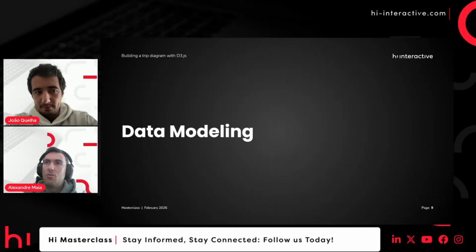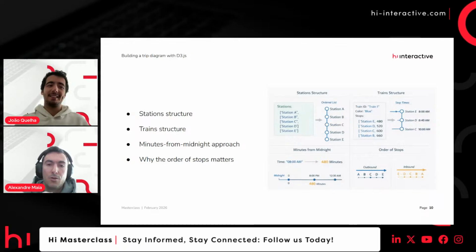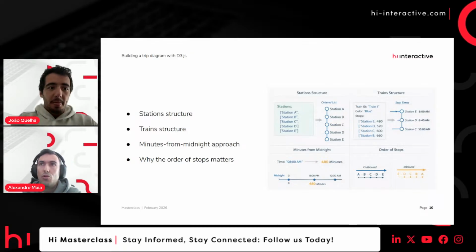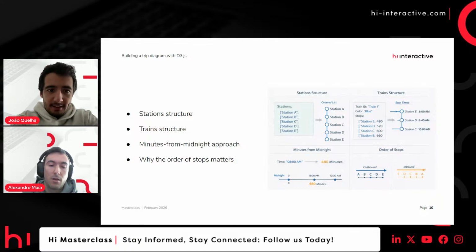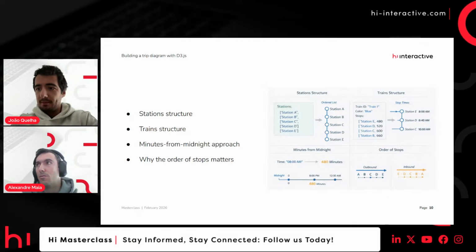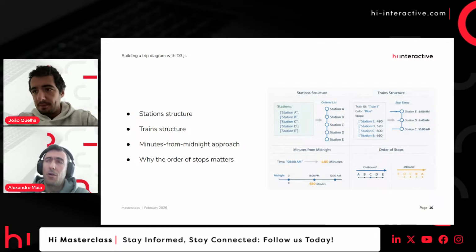So, to build this kind of chart, or any kind, you have to think a little bit about the data modeling. How are you going to represent it? Your data model will facilitate the way you represent it and the performance of your application. So in this case, we have a station structure, a very simple thing. It's just a list of stations.